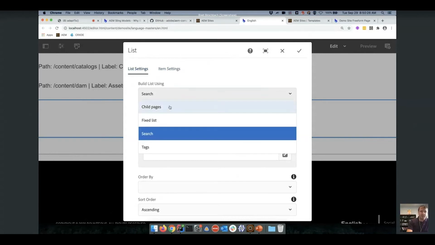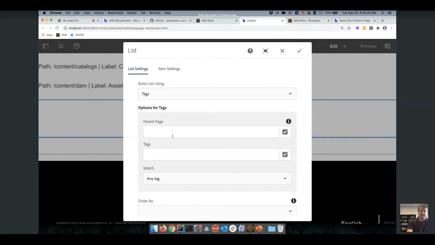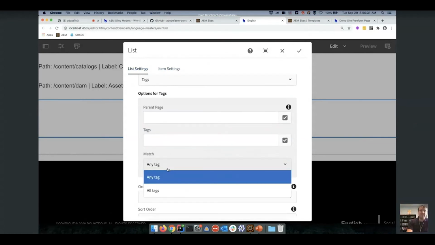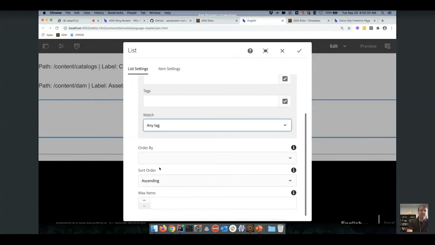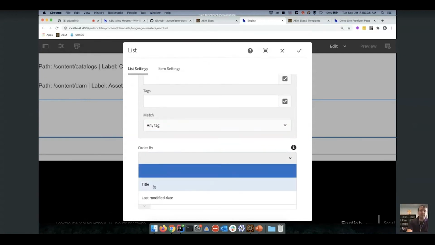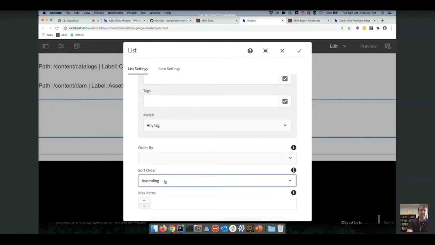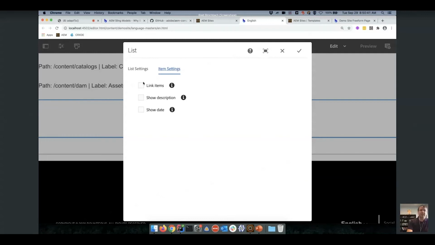And if you choose tags, you've got a parent page where you want to search under tags, and then whether you want to match any tag or all tags. You can order by title or last modified date. You can have ascending or descending order, and then you can choose how many items you want. And then on the second tab, you've got just these checkbox options, and they all have a description.